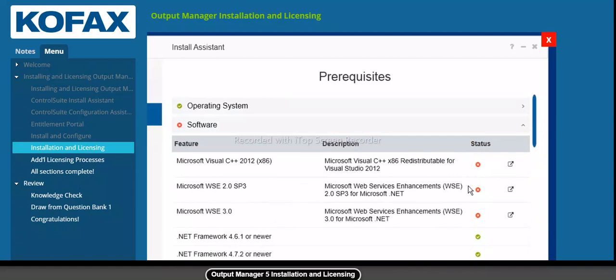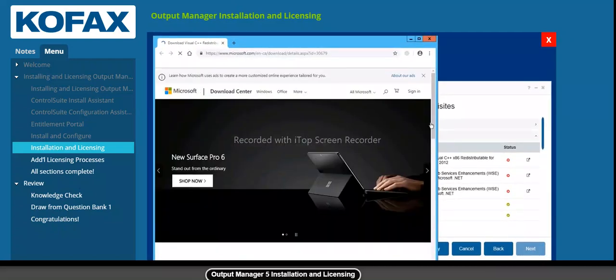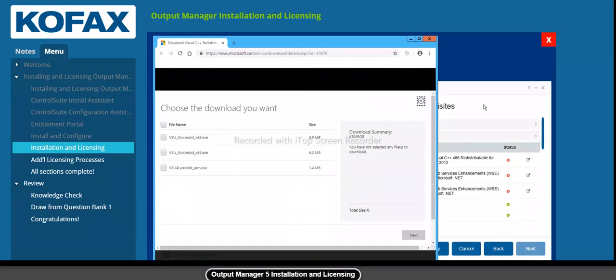And to the right of the red X's, these are download links. These links take us directly to where we can download the software prerequisite. So for the first prerequisite, I'm going to go ahead and click the download link. It launches a browser. And I'm going to scroll down and click download.